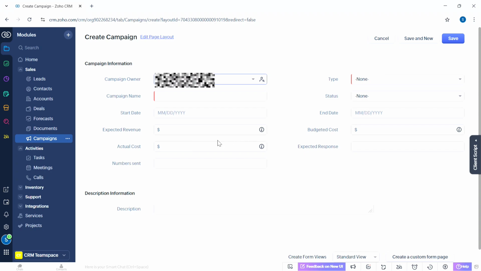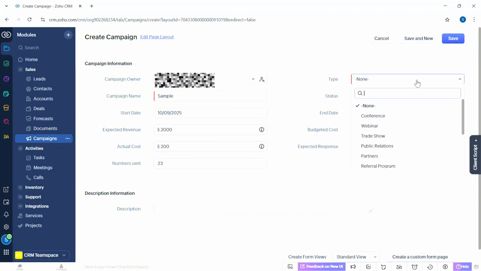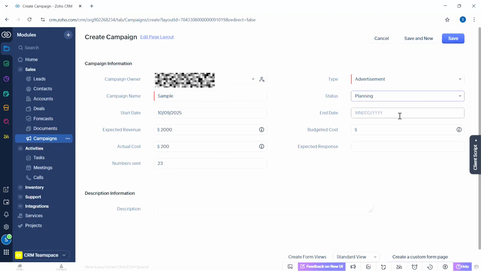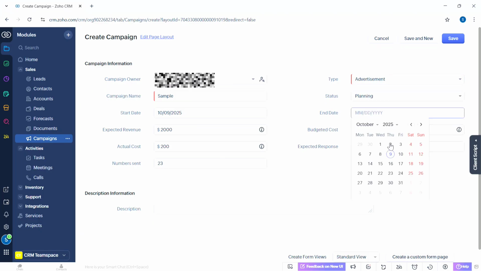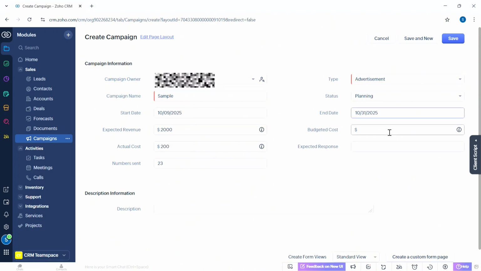Then in this section you need to create the campaign name, the start date of the campaign, the expected revenue, actual cost, number sent, type of campaign, so make sure to set this to email, and then set the status and date, your budgeted cost, and your expected response. You can also incorporate the description information of the specific campaign. And then once you're done, simply click on the save button, which you'll find at the top right of your screen.